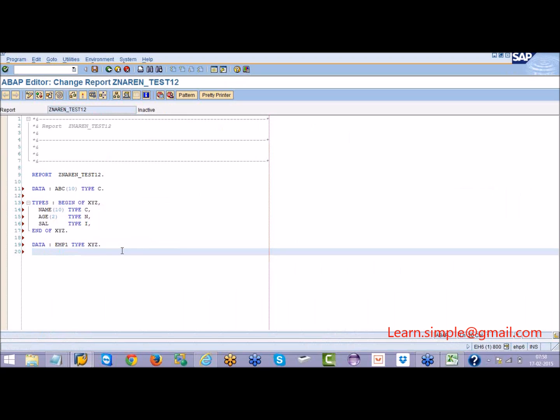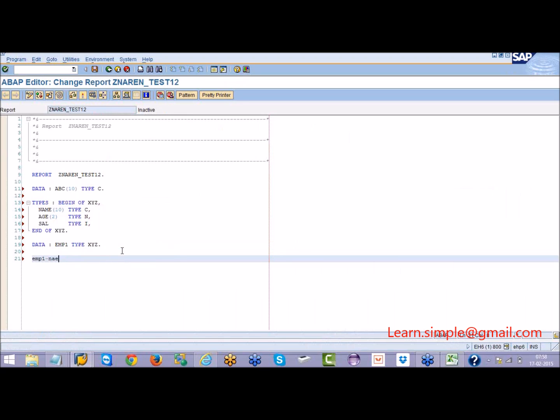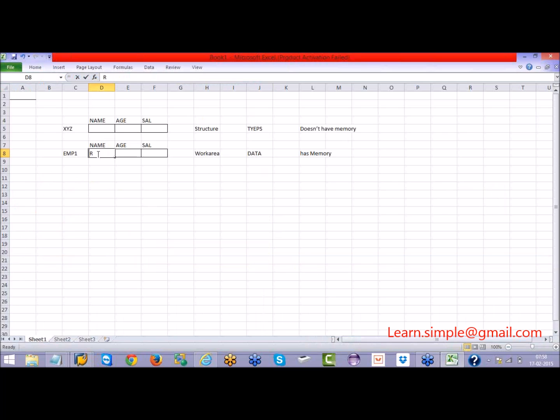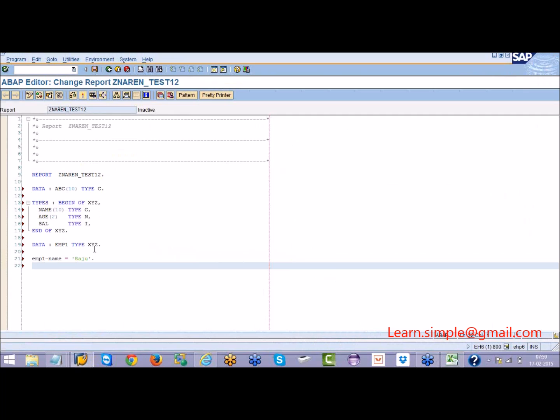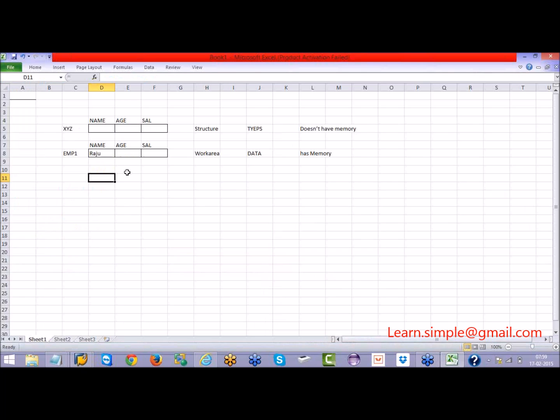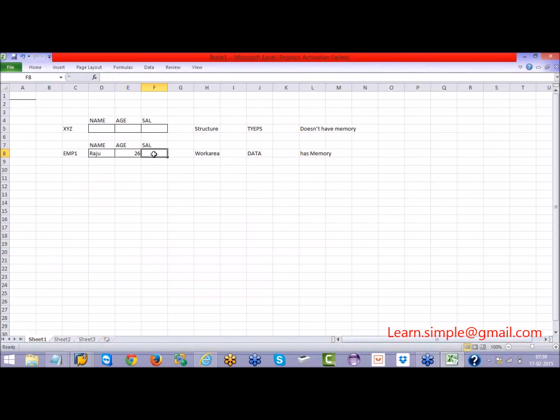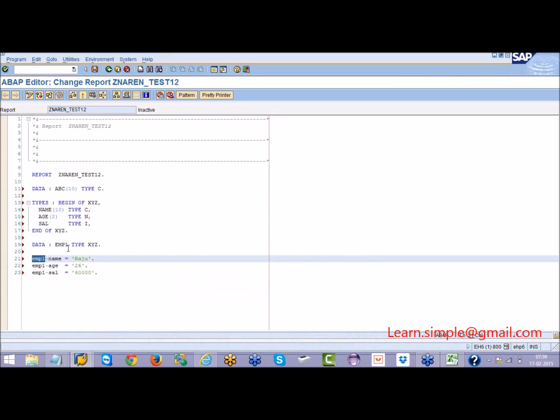How to store something? For example, if I say EMP1 hyphen name is equal to Raju, now what happened? In this EMP1 name memory location, Raju has come and sat. Now I'll say EMP1 hyphen age is 26 years. So now this 26 came and sat here. Then I will say EMP1 hyphen salary equal to 60,000. Then the 60,000 came and sat over here. So like this, you can store values in the work area.